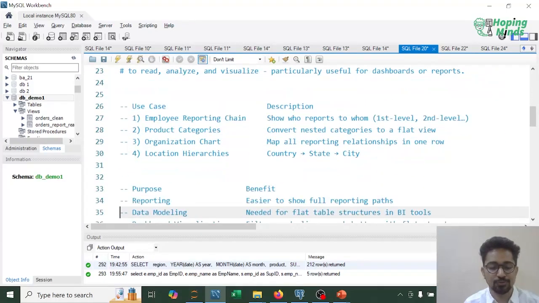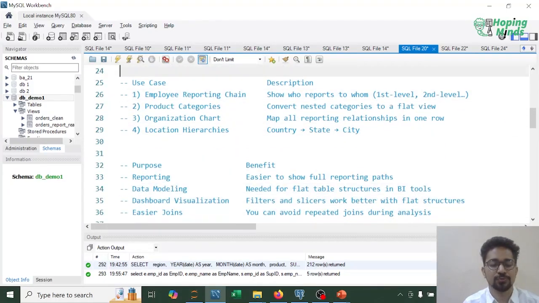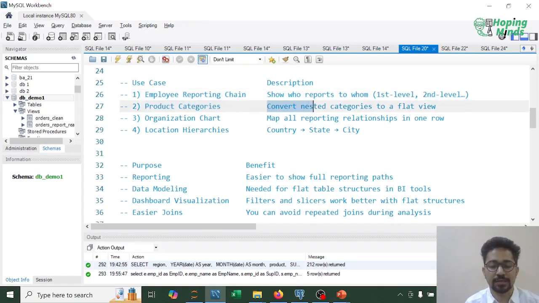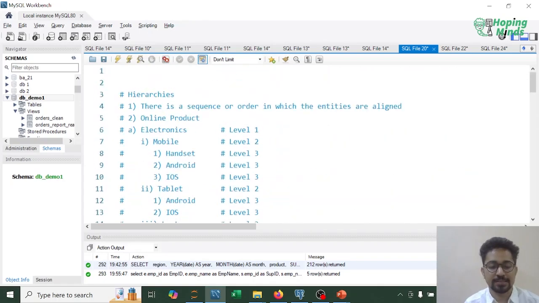So let's understand the use case and the purpose. A few particular examples could be the employee reporting chain. Every employee reports to maybe the team lead or the manager. So what is the entire reporting chain? In the description over here we can see who reports to whom. This could be first level hierarchy, second level hierarchy, and so on. Then we have the product categories. Over here we can convert nested categories into a flat view. Just as I've mentioned, this is an example of product categories.